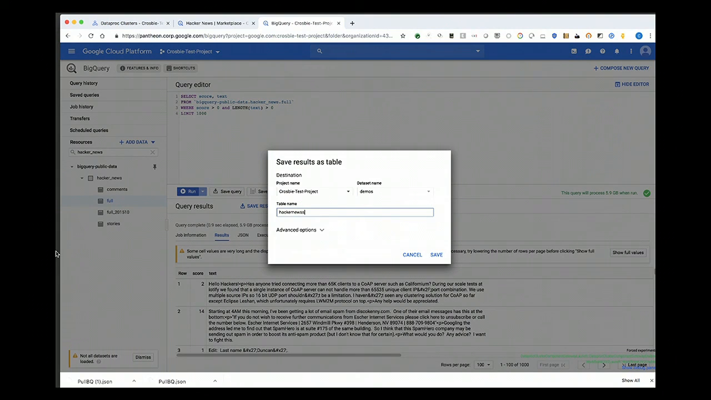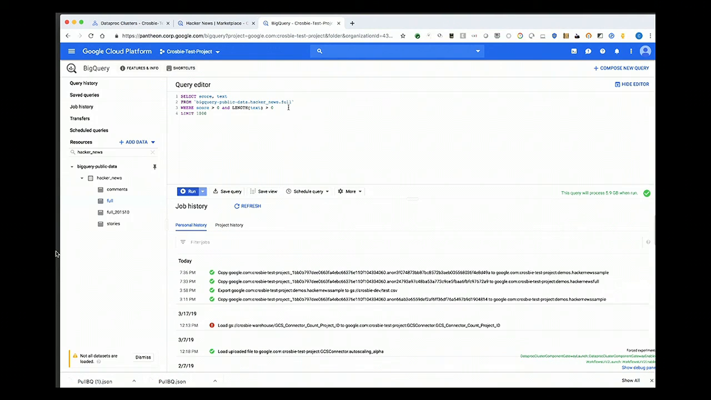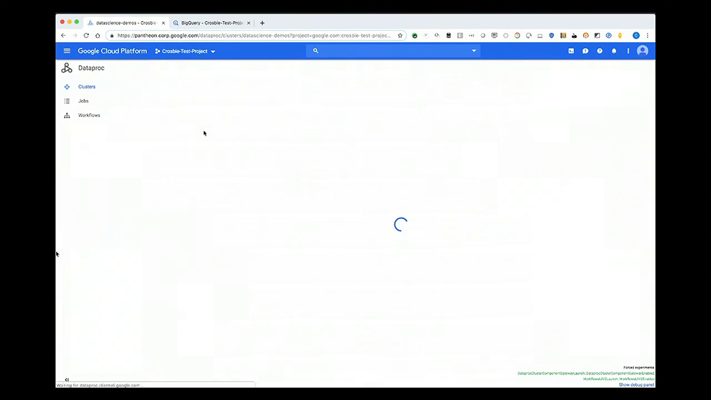And you can see in the bottom of the screen here what I'm getting back, which is a score that I'm going to use for a label, along with the full text. So once that job has actually completed, I'm going to jump back over to Cloud Dataproc. And I'm going to click on my cluster, and I'm going to come into a web interface.